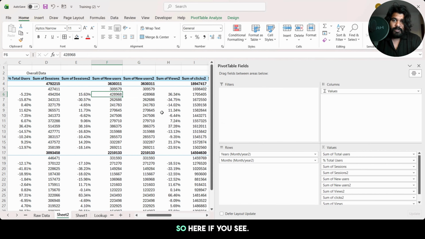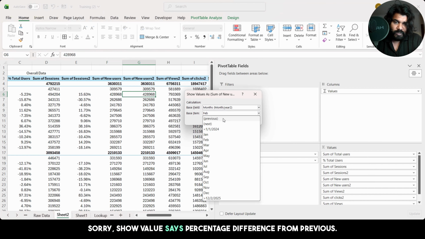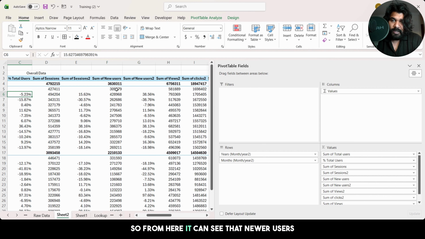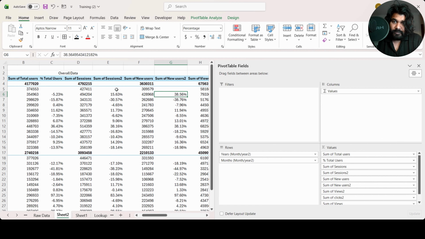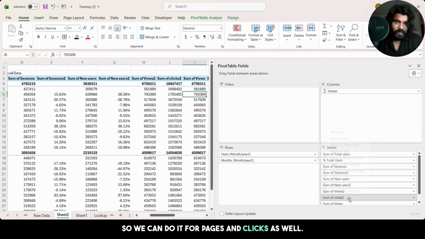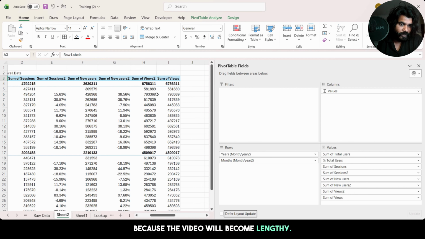Okay, so here if you see, show values as percentage difference from previous. From here you can see that new users increased but total users decreased. So we can do it for pages and clicks as well. So we'll remove clicks for now because the video will become lengthy.